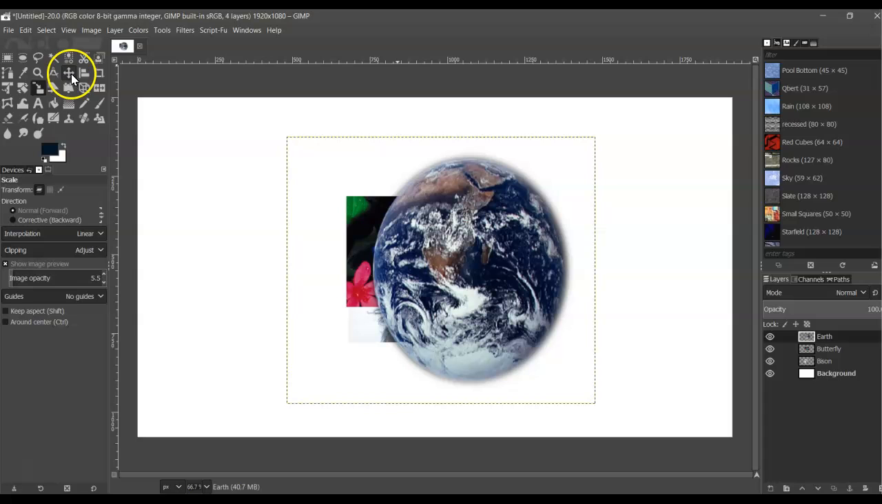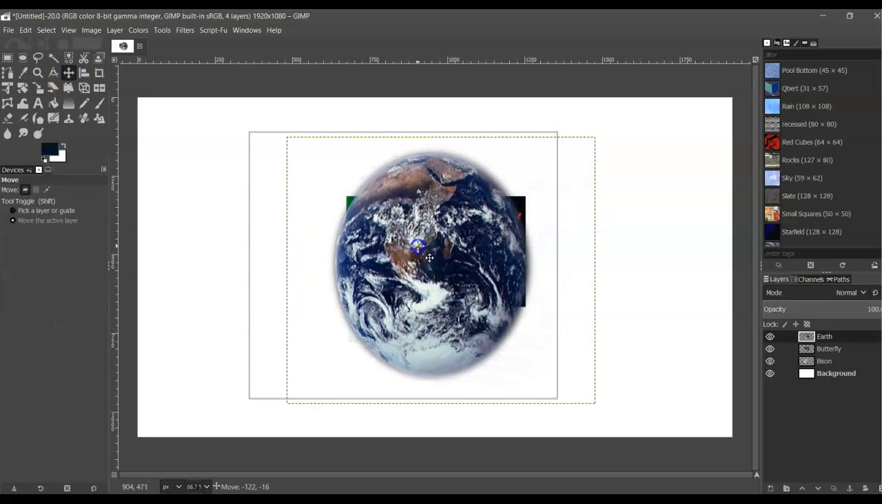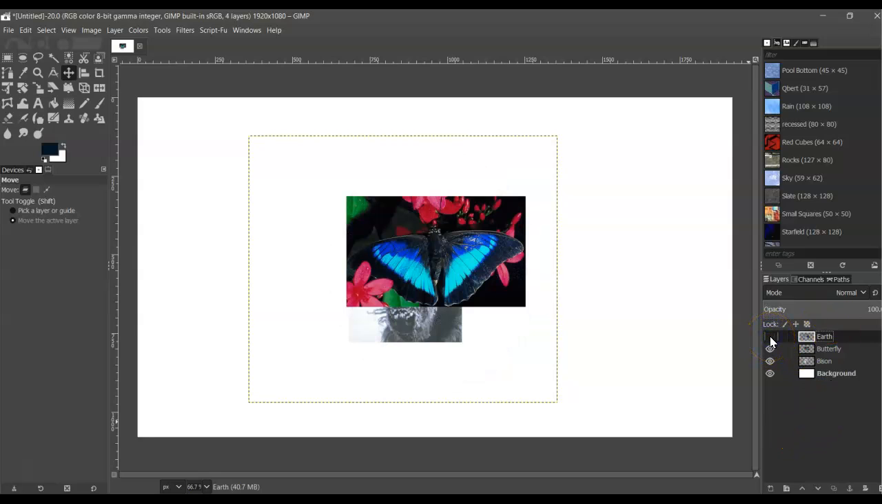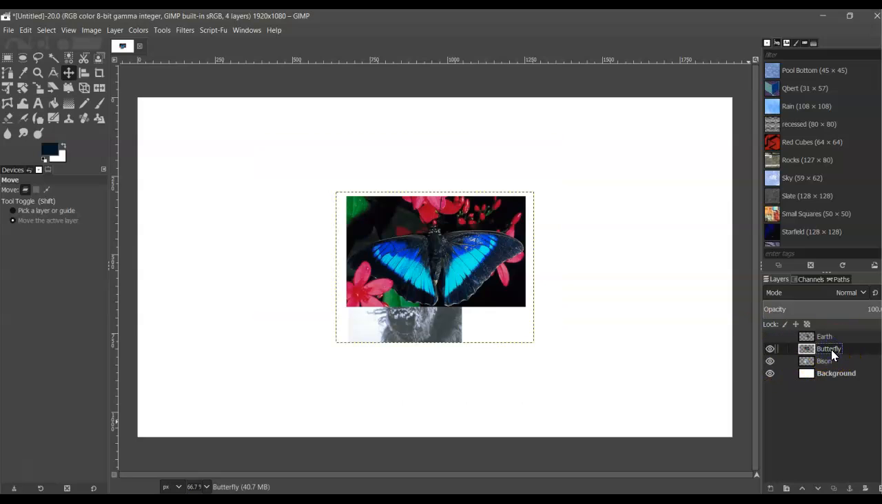We can then use the move tool to move it to where it's actually center. All right, when you have the placement of the earth where you want it, you can hide the layer by clicking the eye icon. Now we're going to select the butterfly layer, and we are going to use the move tool, the scale tool, and the rotate tool for this image as well.